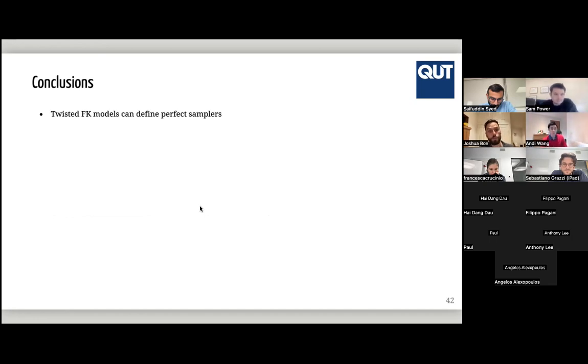Just in conclusion, from the start of the talk, what I really wanted to get across was that these twisted Feynman-Kac models are really interesting because if you could find what the optimal twisting functions were, you would define perfect samplers. Of course you can't, but that's nice because it gives you something to target in terms of trying to find the best Feynman-Kac model out there. And this is something that doesn't have a direct counterpart in Markov chain Monte Carlo.